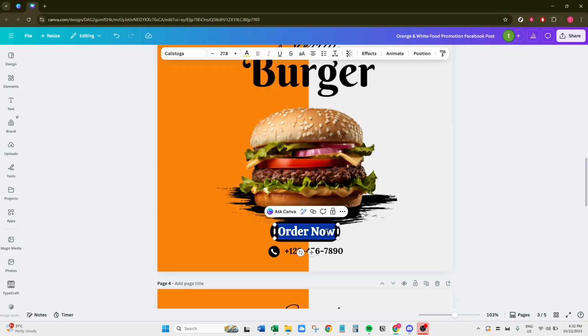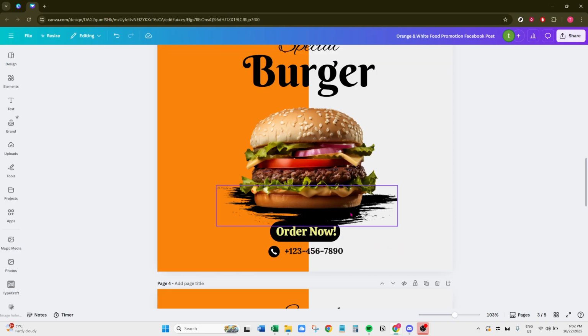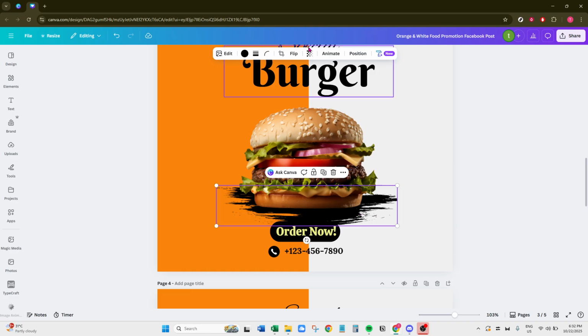To maximize your ad's impact, feel free to enhance your design with eye-catching elements. Canva offers shapes, icons, lines, and more to add a flair of creativity to your ad. These tools can be vital in drawing attention and providing a professional finish to your design.